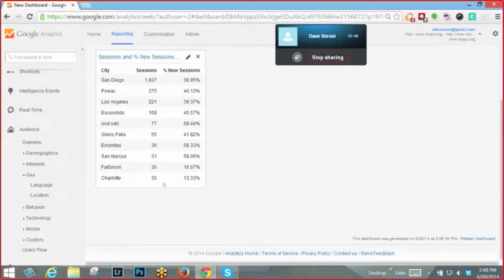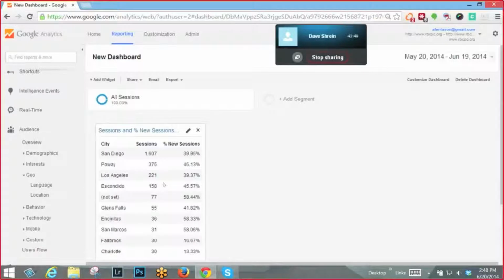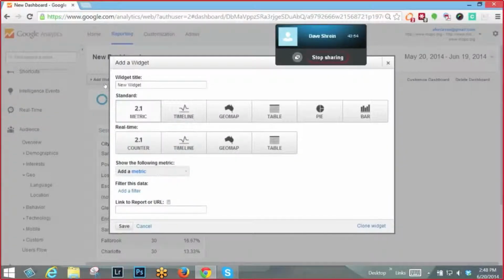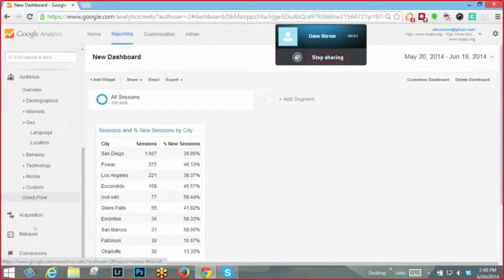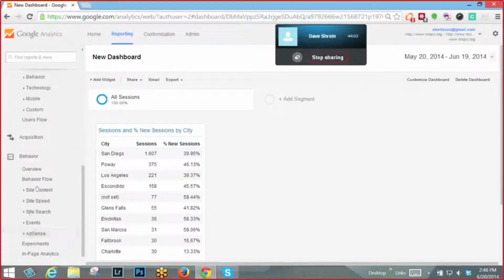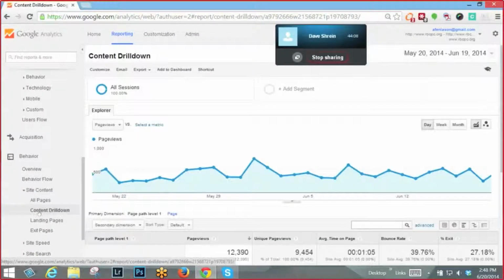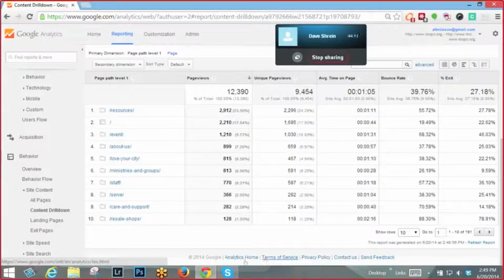So what this allows you to start doing is you don't have to go in and add a widget, know what search fields you're looking for, know what metrics, know what filters you need to add. You can go into pretty much any report and just say, I want to have my content drill down on this page. And the content drill down just gives you your top 10 pages, what's happening on them, page views, unique page views, average time on page, bounce rates. So all those things that we said are important. Yeah. These are the top pages on your website.